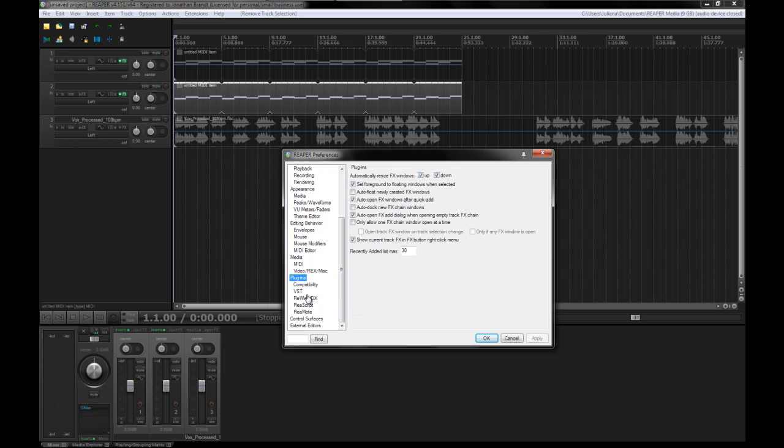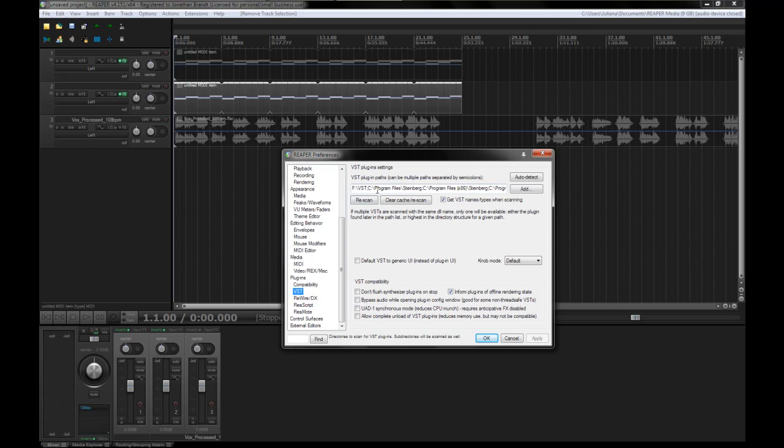But here, under VST, you want to set your VST paths. For Windows, it's usually C drive program files Steinberg. For OS X, I have no idea what it is. The default should be okay. Or if you hit auto detect, it will scan the computer apparently for a default VST directory. So if there's nothing here and you can't get any VSTs, hit auto detect and then rescan, to remake the cache of what's going on.